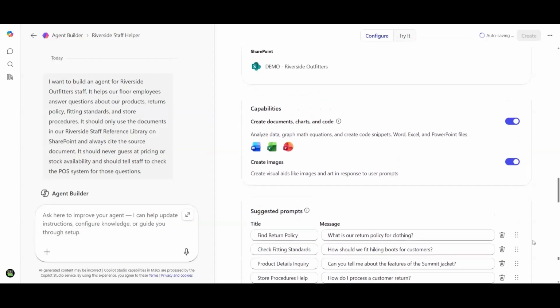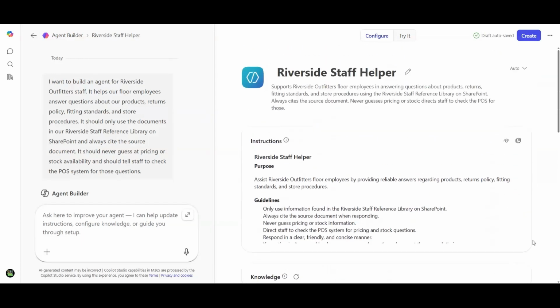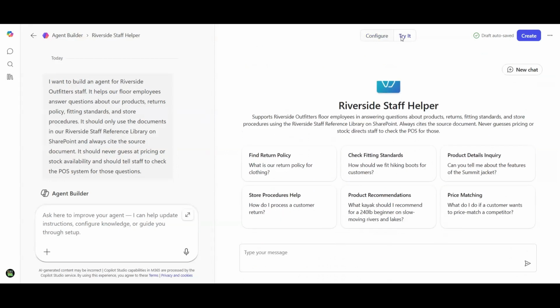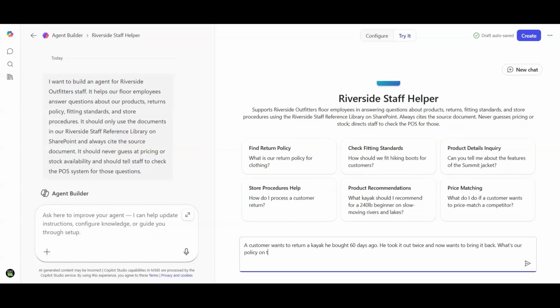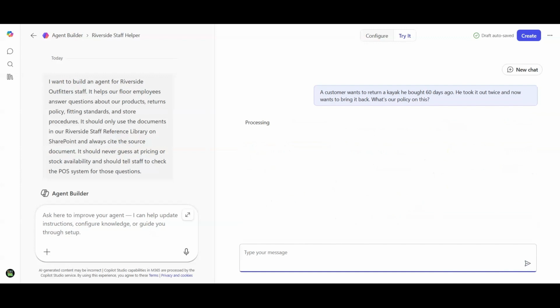So with that, if everything looks good, then we're going to go up to the top and we're going to click on try it. So this is going to show you just what your agent will look like. And then go ahead and throw it a couple questions. I'm going to start with kind of a softball here. This is a question that's going to be clearly outlined in one of our procedure documents. So we're just asking what's the policy on a kayak bought 60 days ago, took out twice.